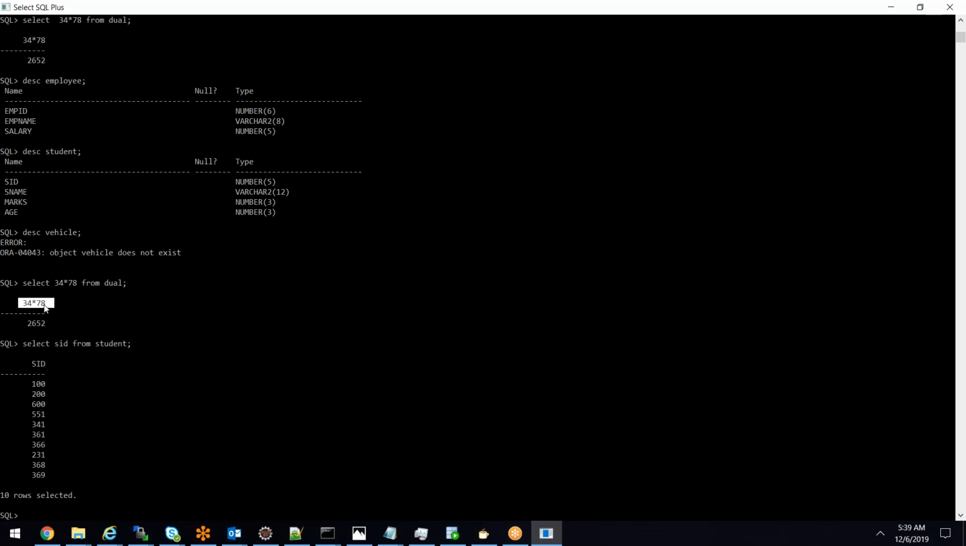So the dual table will not contain any columns. The columns will be created at the runtime, and once the results are sent back to the client, those columns are gone in the table.